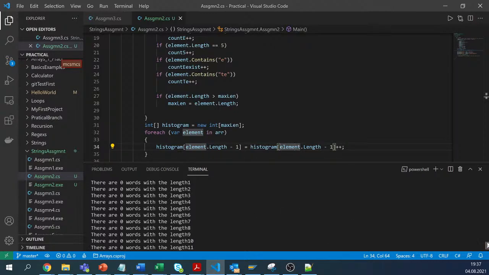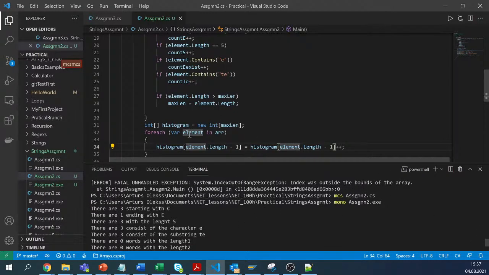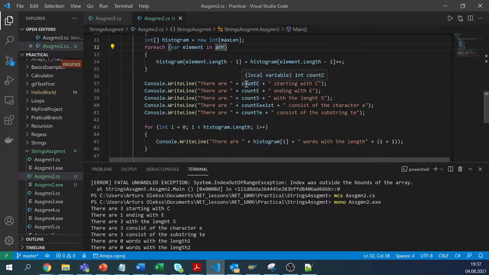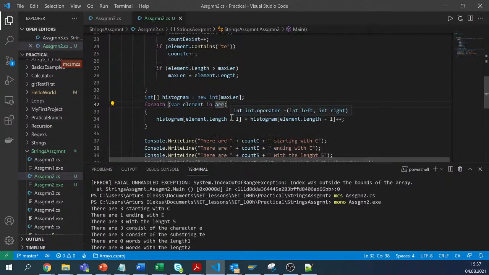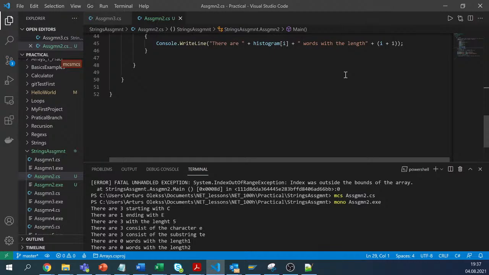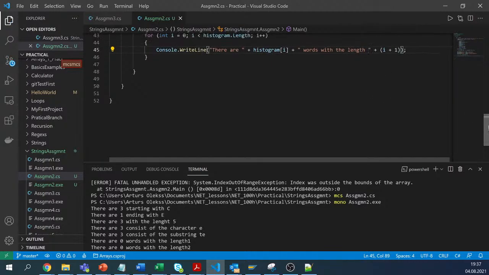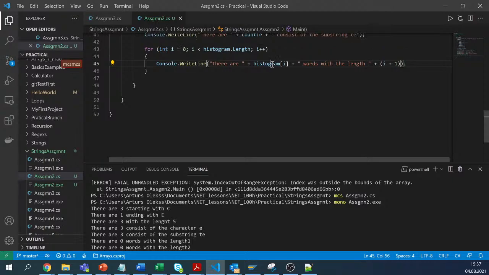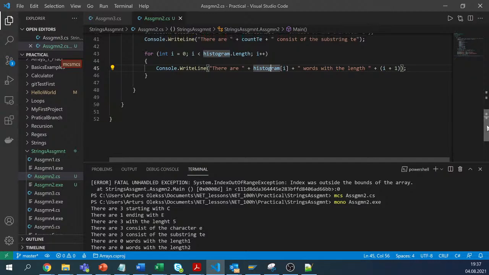Says that for all elements the size is 0, which is not. So it is the length. The length will be, hold on, histogram. Okay, so that is correct how we print it.